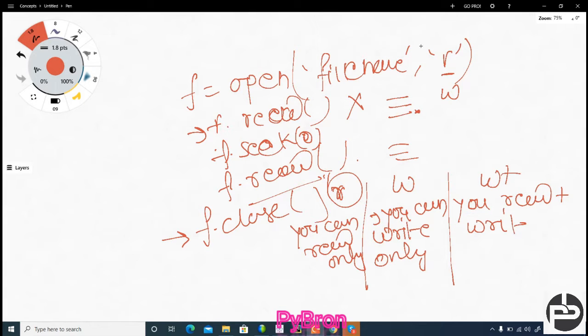Okay, so once you are opening the file in the w plus mode, then you can read as well as write also. Okay, so hope it makes sense. If you want to note down this difference, then you can note it down.